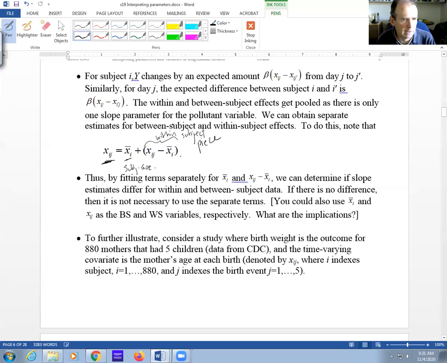Then you'll have a coefficient for this piece, which will reflect differences between subjects. And then one coefficient in front of this one that will indicate changes within subjects. Okay, so to illustrate this, I have birth weight data.